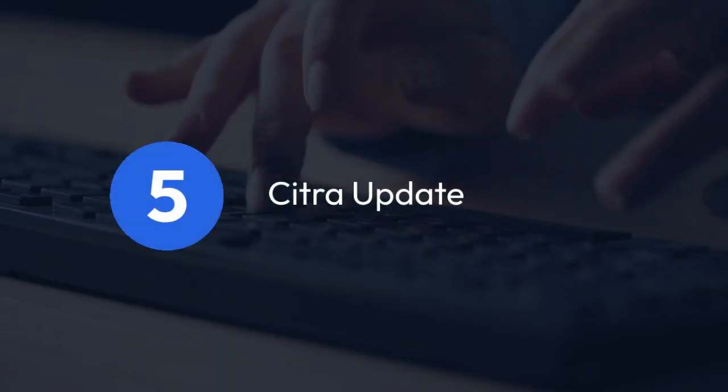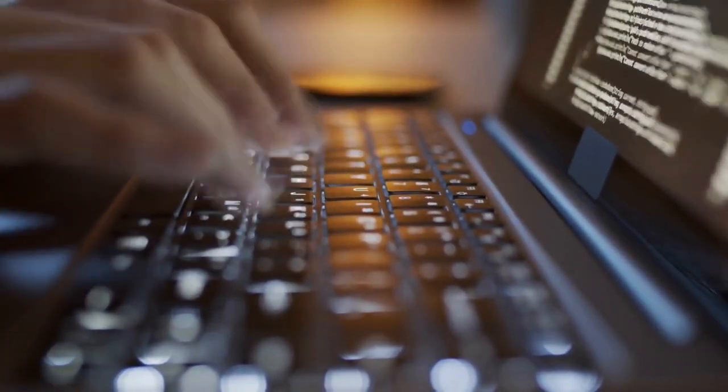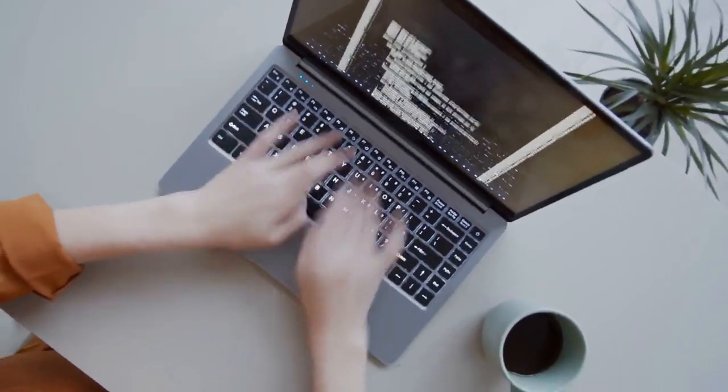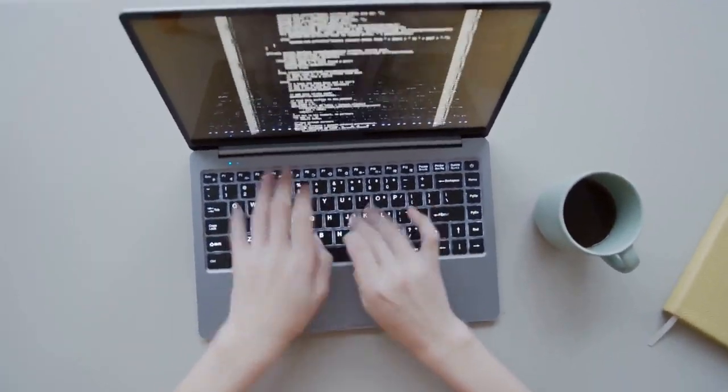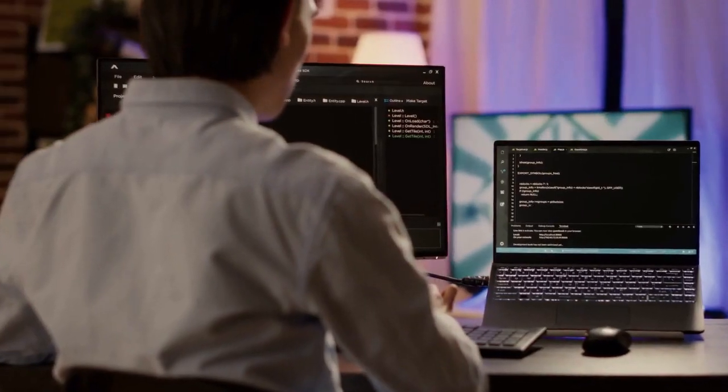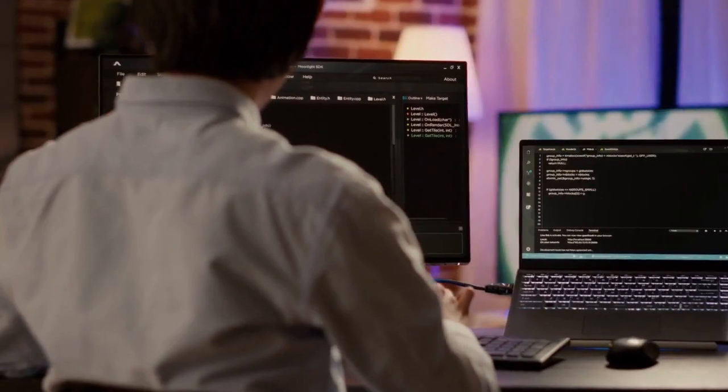5. Citra update. An outdated version of Citra might have compatibility problems. Check the official Citra website for the latest version and update your emulator. Sometimes a newer version fixes underlying connectivity issues.